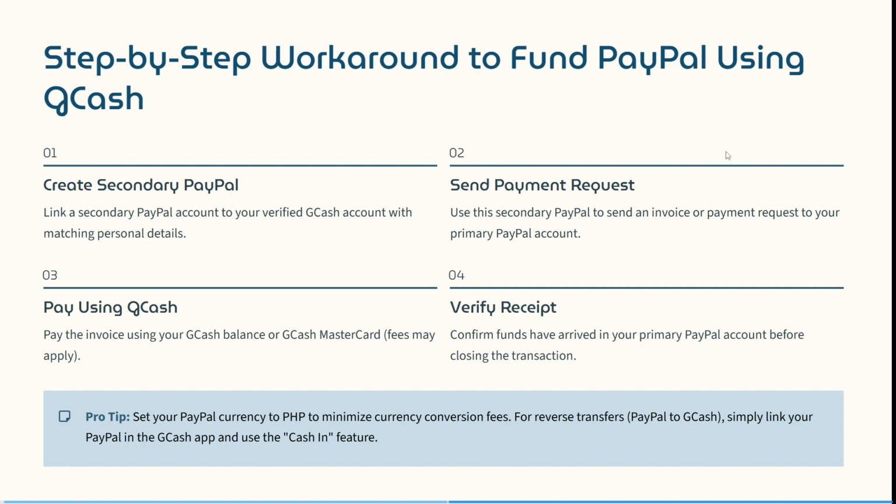And here's a pro tip for you. If you set your PayPal currency to PHP, this will minimize currency conversion rates. For reverse transfers, which means PayPal to GCash, you can simply link your PayPal in the GCash app and use the cash in feature.